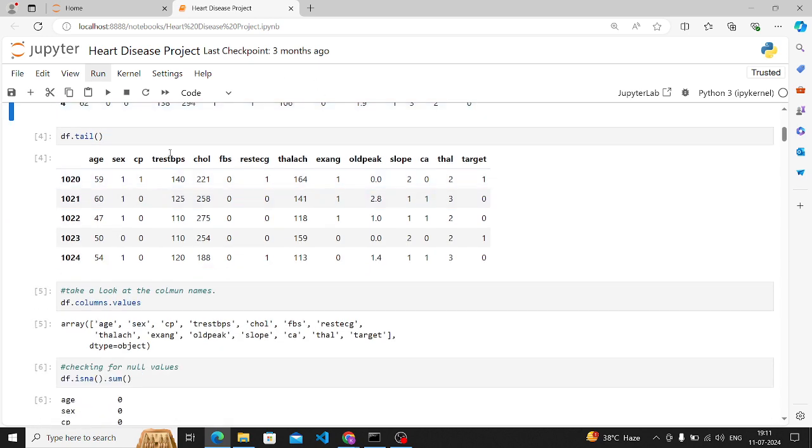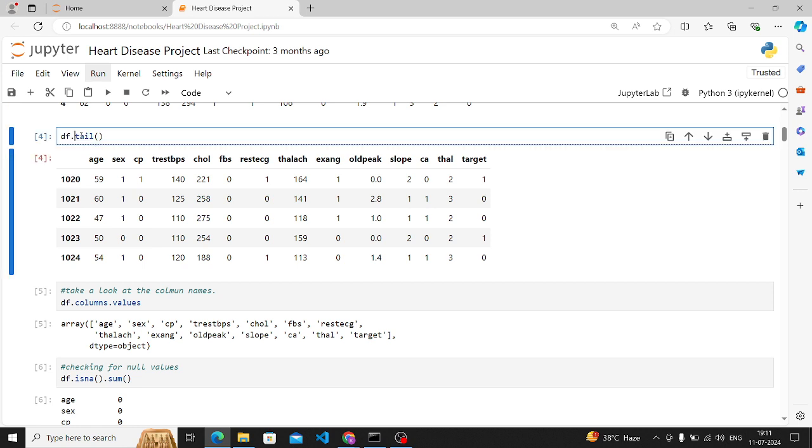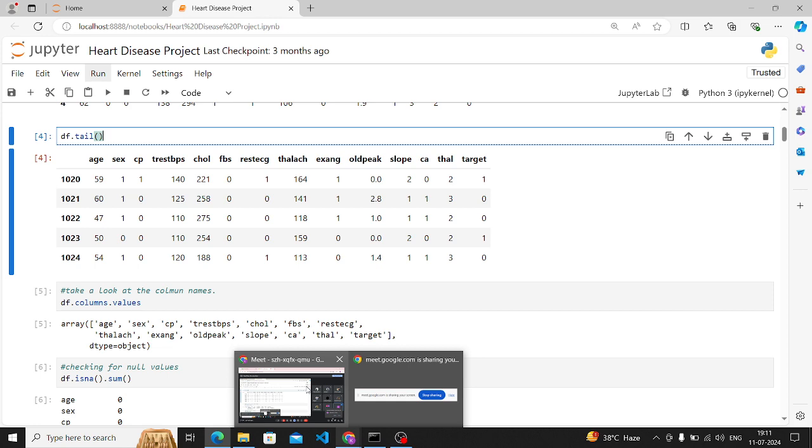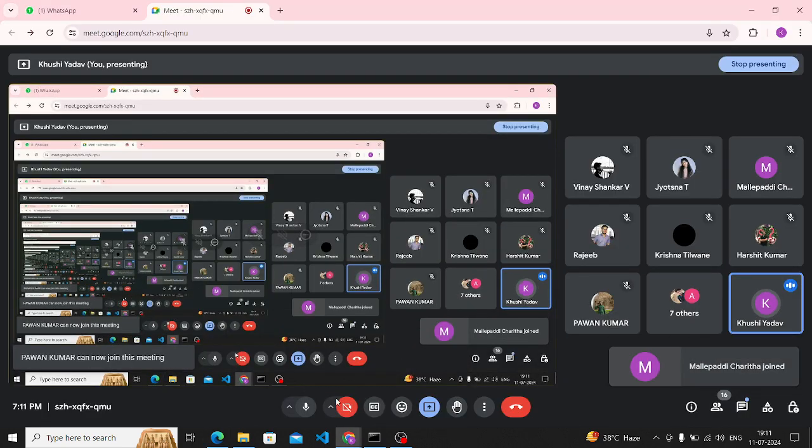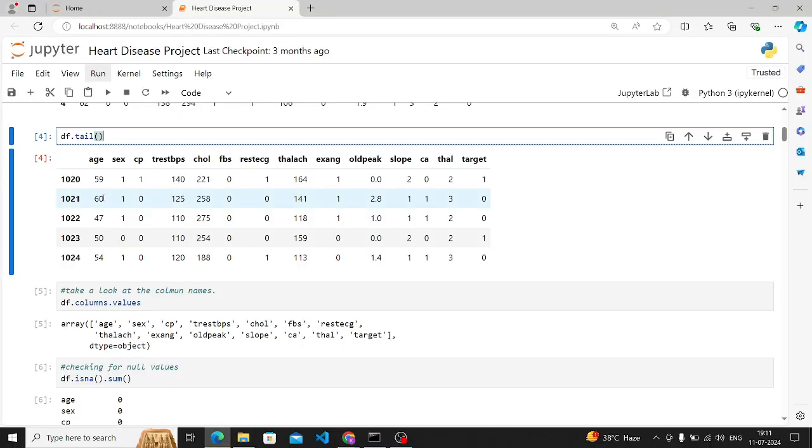Then comes the df.tail function. Basically, this tail function is the opposite of the head function. It will give you the bottom 5 rows of your data set. So these are the bottom 5 rows of your data set.